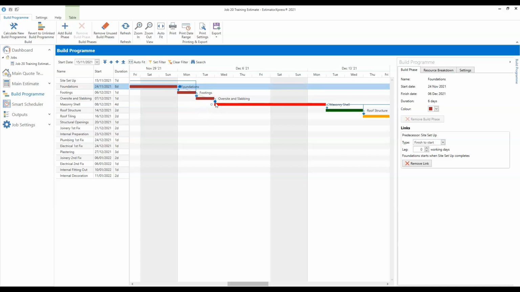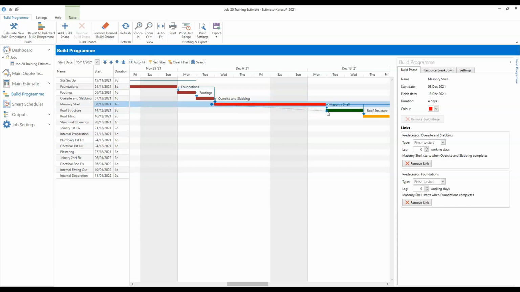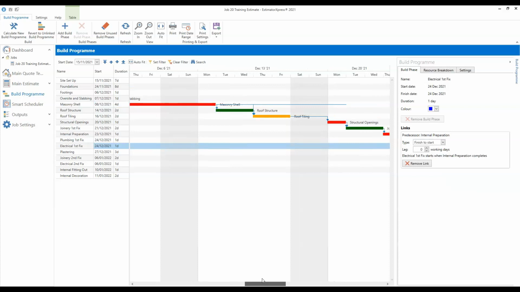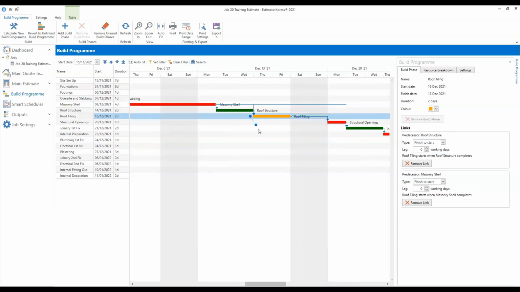So I'm going to hover my cursor over the start of masonry shell. Again, you'll see a little blue circle appear. If you release your left mouse button once you've found that circle, so I know that one is a bit nonsensical, but hopefully you can see in theory how it works. You should be able to do a link from the start of one phase to the start or the end of another. So you can do it from the start or the end.